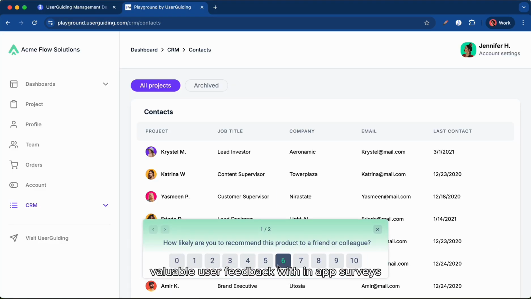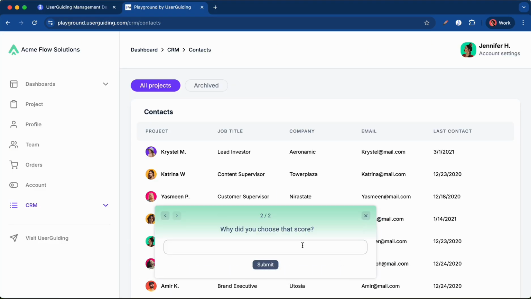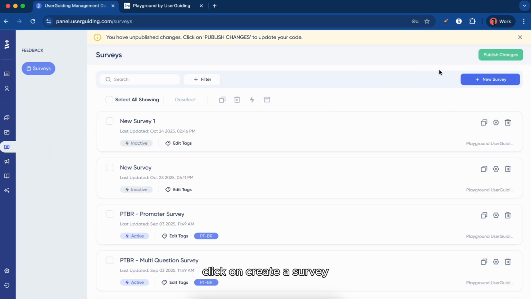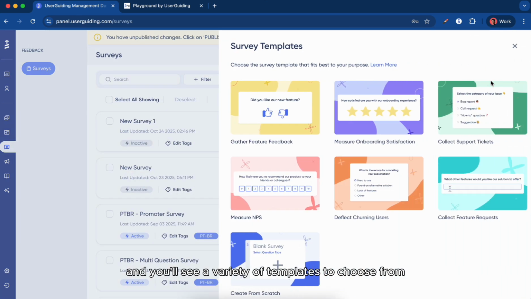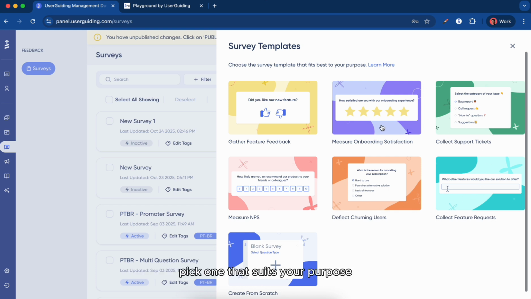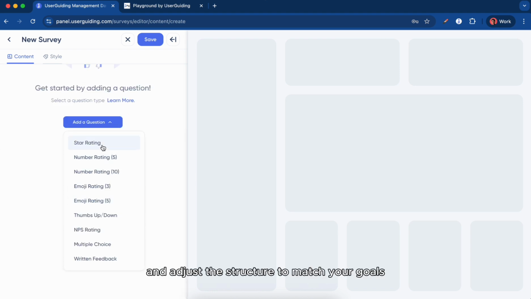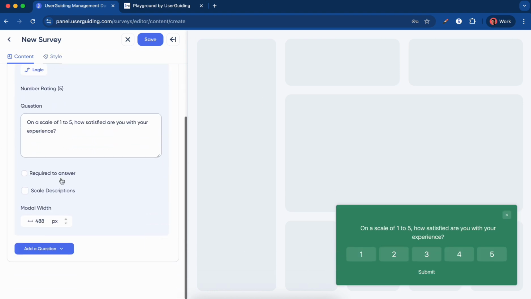You can also collect valuable user feedback with in-app surveys, customize questions and logic to understand user satisfaction and areas for improvement. To create one, open the User Guiding panel and go to the Feedback section and open the Surveys tab. Click on Create a Survey, and you'll see a variety of templates to choose from. Pick one that suits your purpose, or start from scratch to design your own. Click to add your questions and adjust the structure to match your goals.